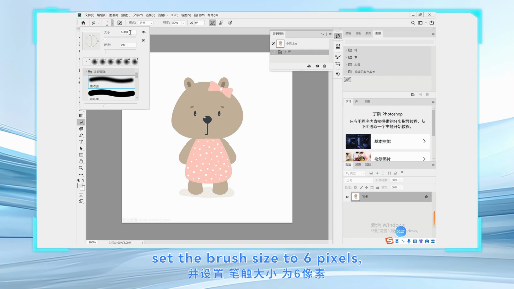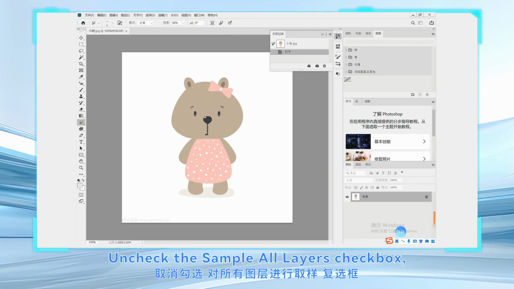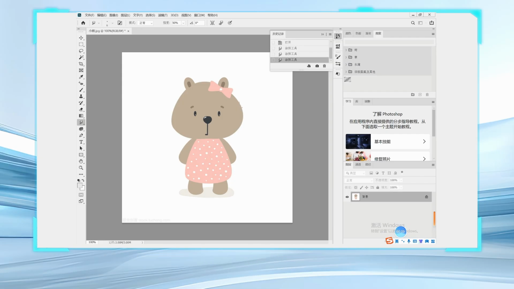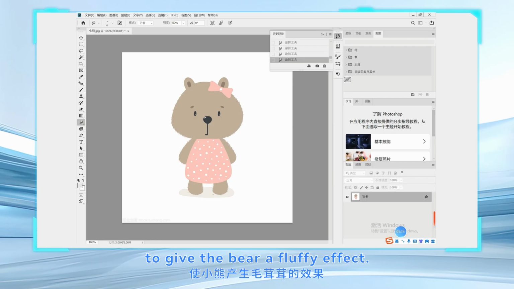Set the brush size to 6 pixels, and the strength to 50%. Uncheck the Sample All Layers checkbox, then smudge along the edges of the bare. Patiently smudge all the continuous edges to give the bare a fluffy effect.